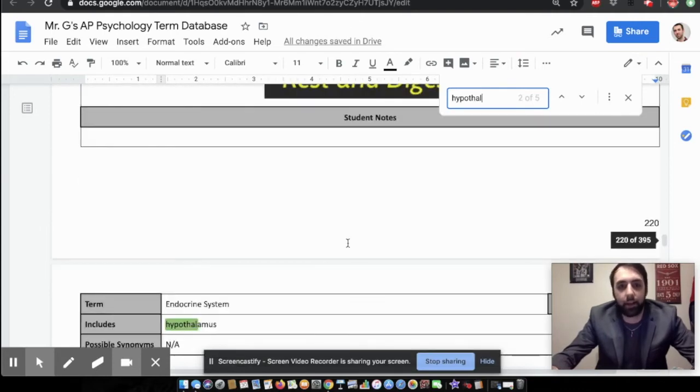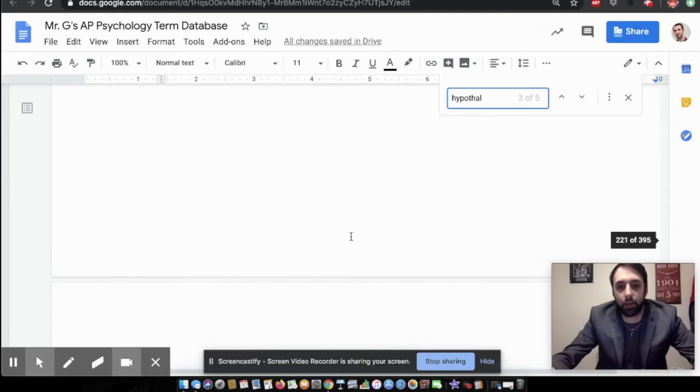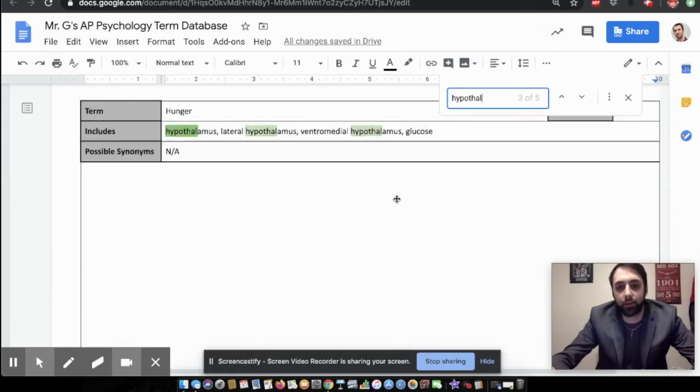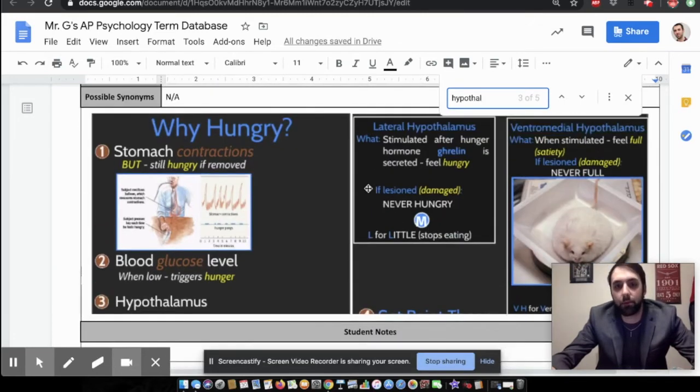Hypothalamus, you can hit enter again. Hypothalamus is referenced on that slide. Hypothalamus is referenced in a few different slides. This is back from Unit 8 where we identified actually 2 different regions of the hypothalamus.